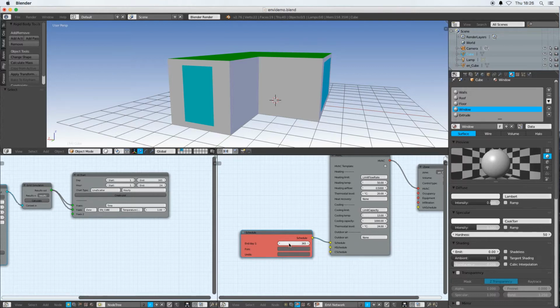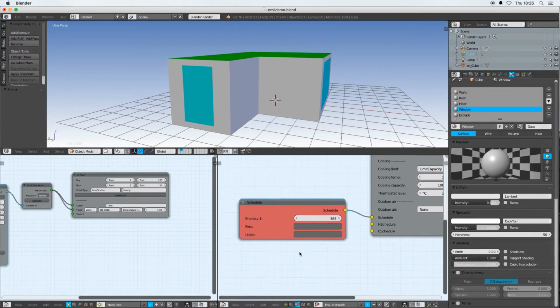The Schedule node says up until, from day one of the year, up until what day of the year is this particular schedule valid for. And it defaults to 365, the end of the year. If I set 180, but let's keep it on 365 for a moment. So these two further dialogues relate to the whole year.